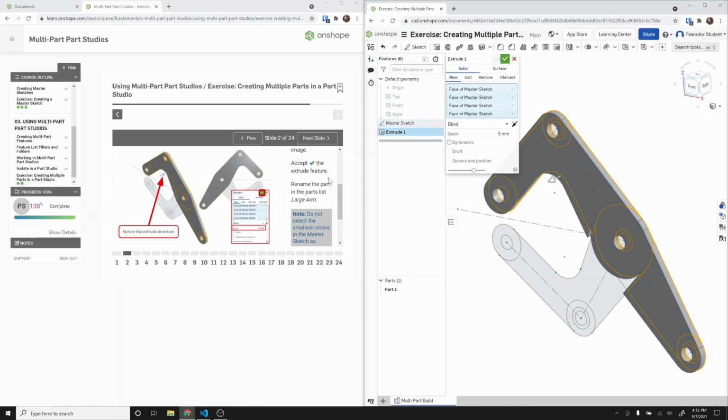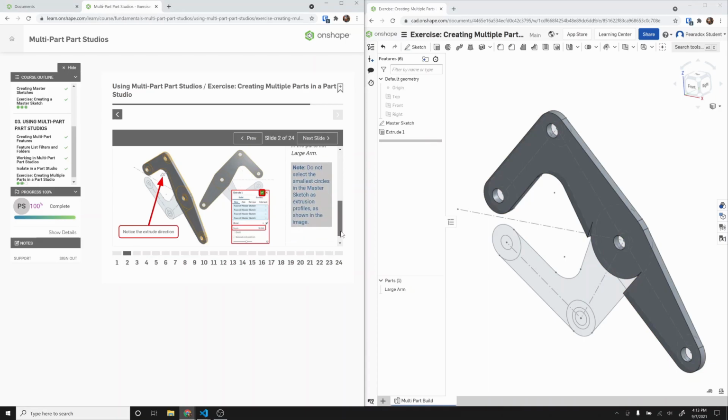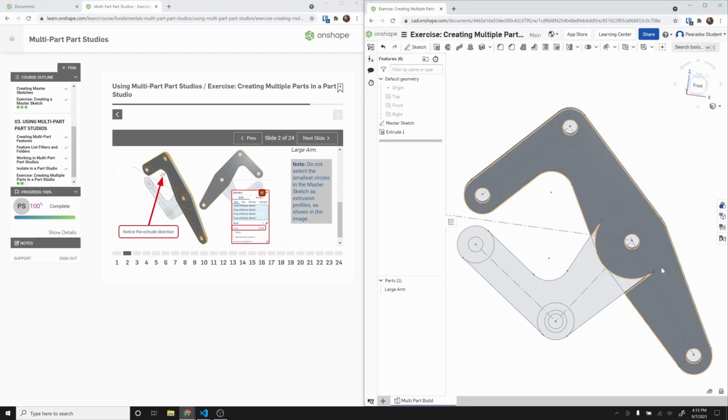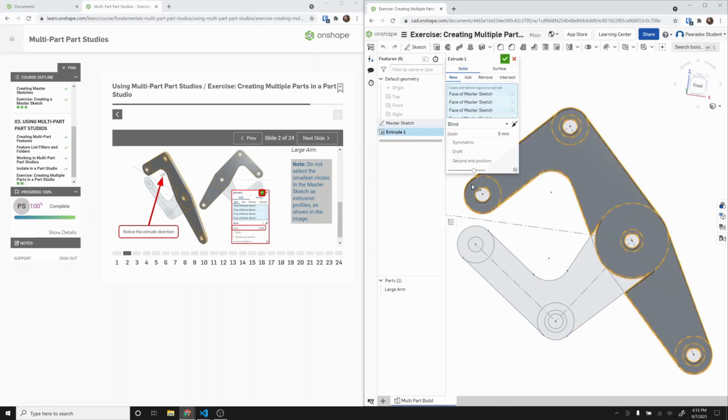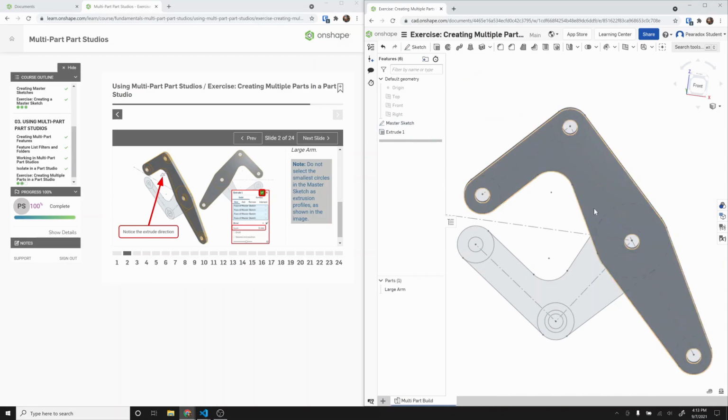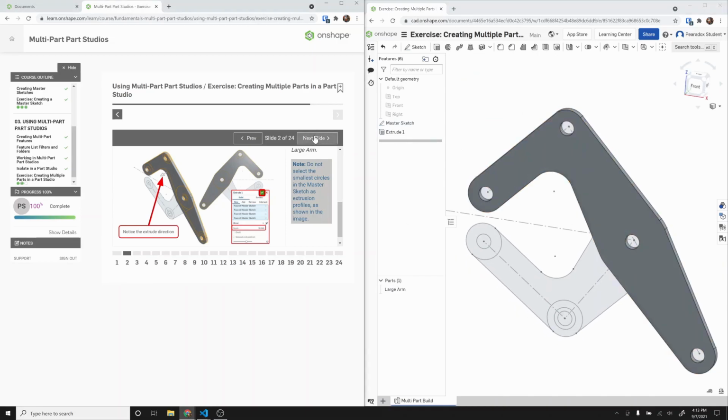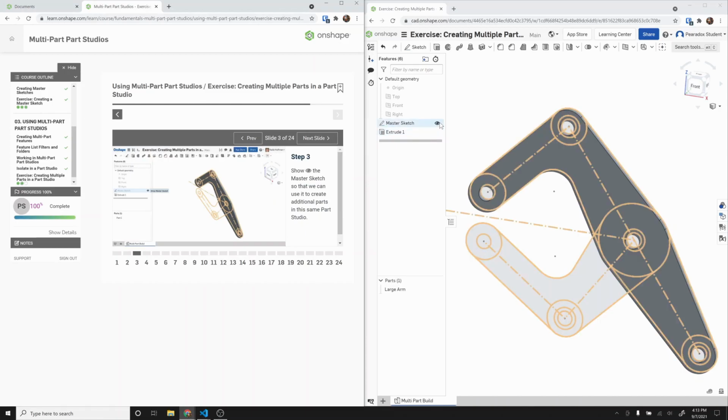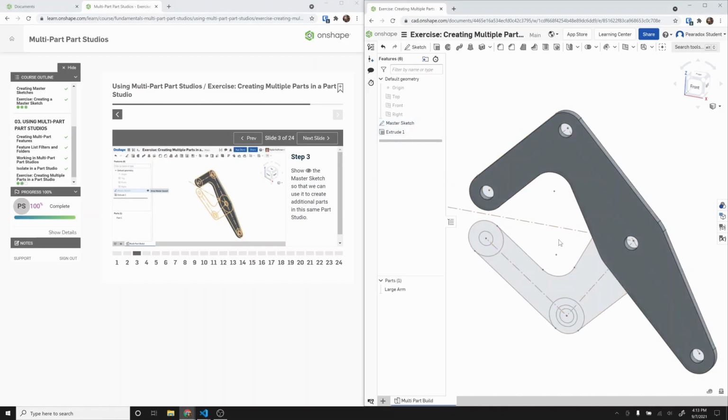And then it says rename the part in the parts list part 1. So we're going to hit accept here, and we're going to rename this large arm. But do not select the smallest circles in the master sketch. And so the smallest circles are those. Oh, and I missed something here. So let's double click this and let's add these contours in here. Okay, there we go. Now we need to show the master sketch. It looks like it's still being shown, so that's okay.